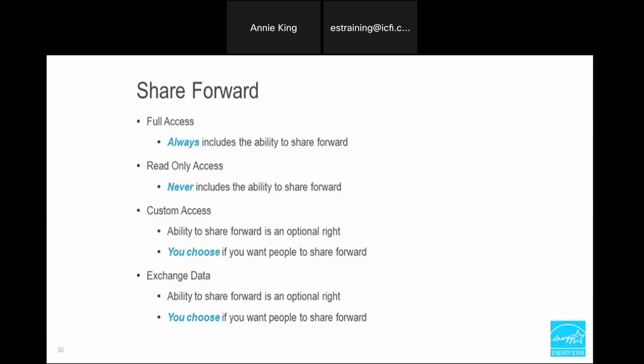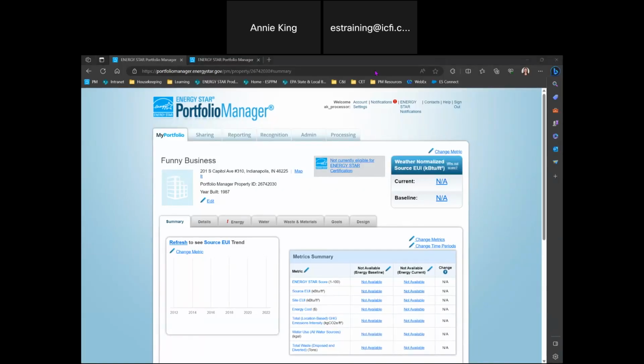Okay, gonna start screen sharing again. And this will be my last screen share to show you one final function. Okay, so the last thing I want to demonstrate is the transfer ownership function. The link to the transfer ownership can be found at the bottom of the property summary tab.